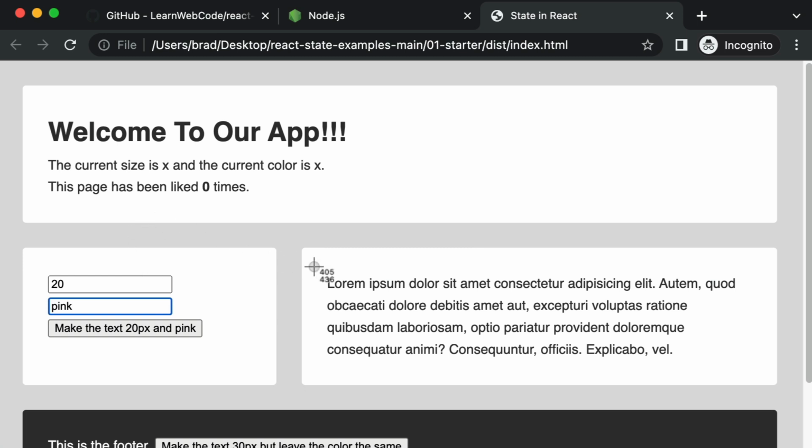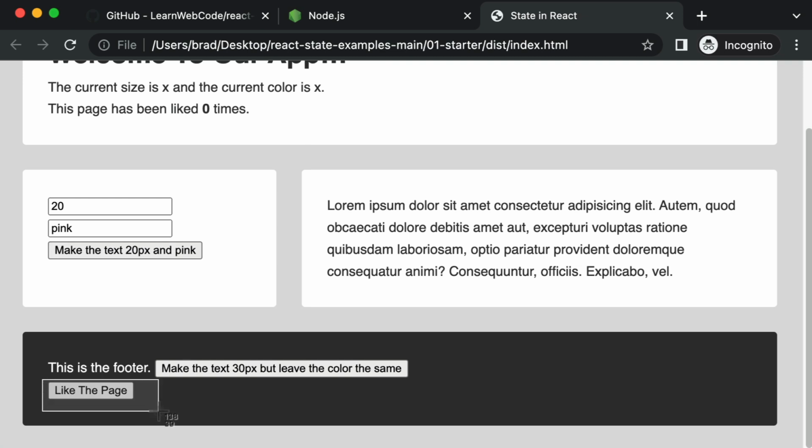Now, we're displaying those values here on this text itself, but then we also want to display in the header, it should say the current size is 20 or 30, and then the current color is blue or pink. And then for the final detail, the header also says this page has been liked X number of times. In the footer, you can click this button to increment that value. And then also in the footer, there's a button you can click to set the font size to 30, but it does not change the color value, just changes the font size value.